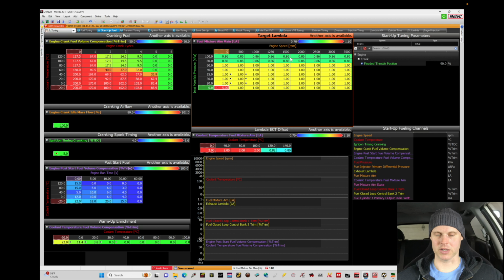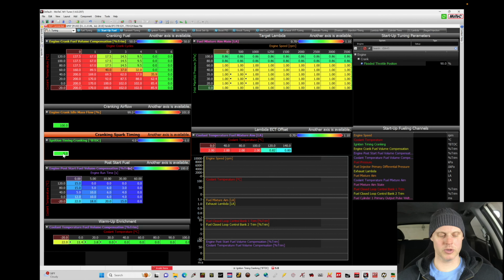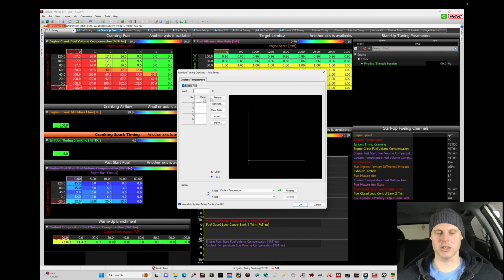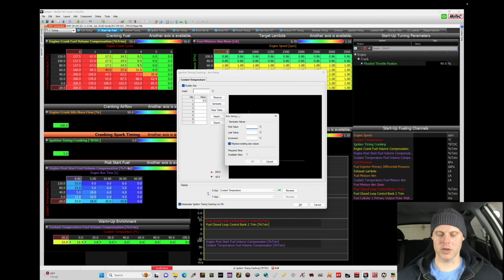It looks like I accidentally clicked on the target lambda table. Let's change that back to 1.0 lambda. Now we can get more specific with our cranking spark, and we can actually set this based on coolant temp, which might be a good strategy.